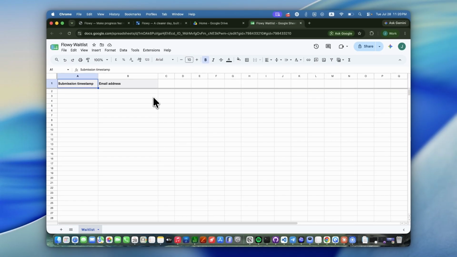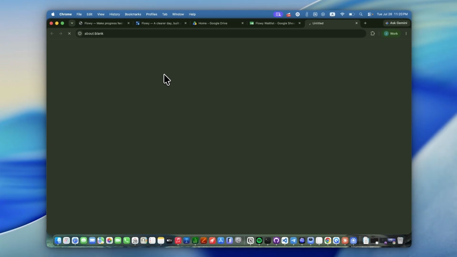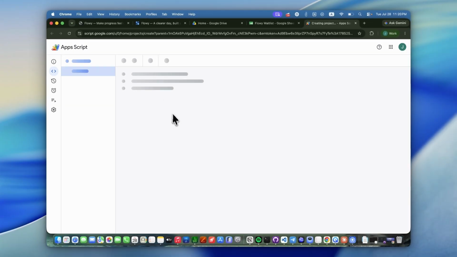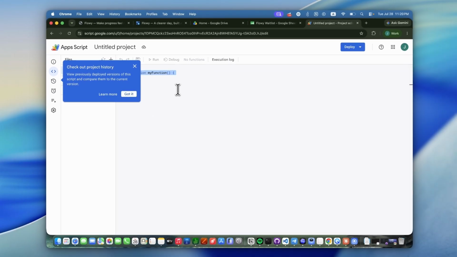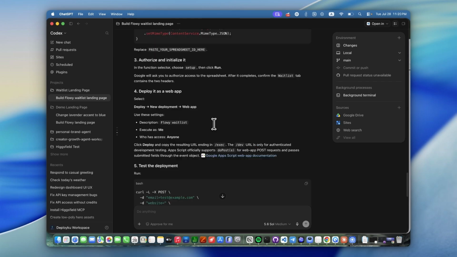Open the Google Sheet that Codex created. Then select Extensions and Apps Script. Delete the default code and paste in the script generated by Codex. You should also be able to find this in your Codex chat.